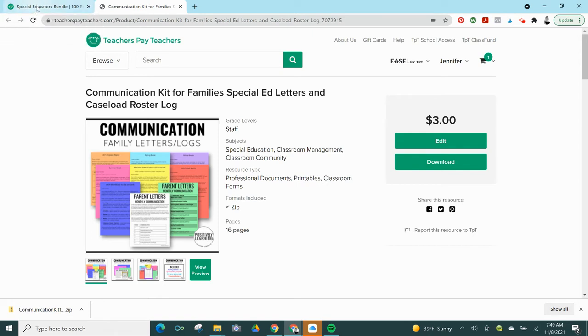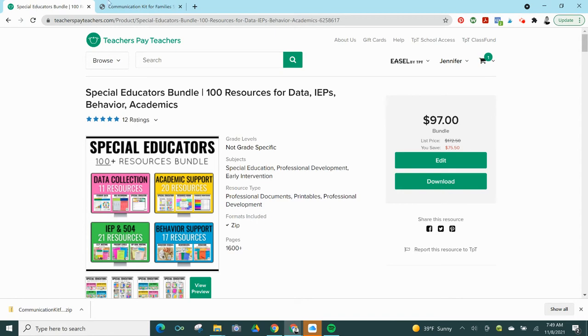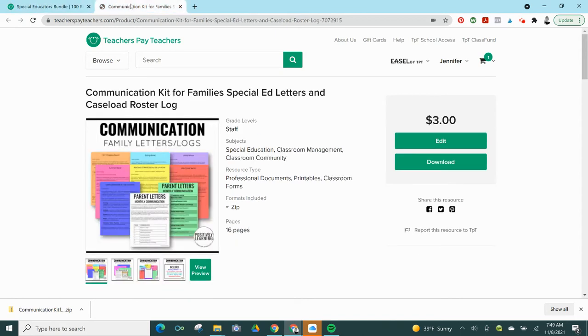This set of parent family letters is also included in the large bundle. So if you have that, you already own this.